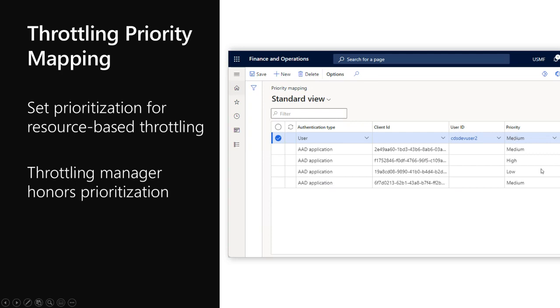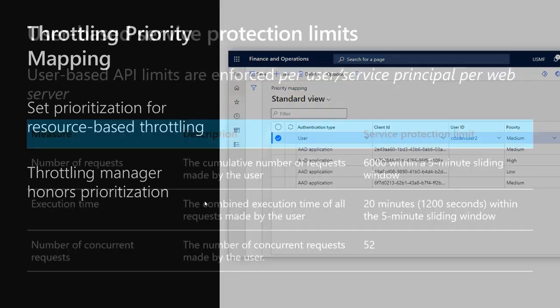So we can set the priority for high, medium, or low, and then the throttling manager honors that prioritization when the resource thresholds are exceeded in that environment. So that's the kind of the operating for those resource-based limitations.